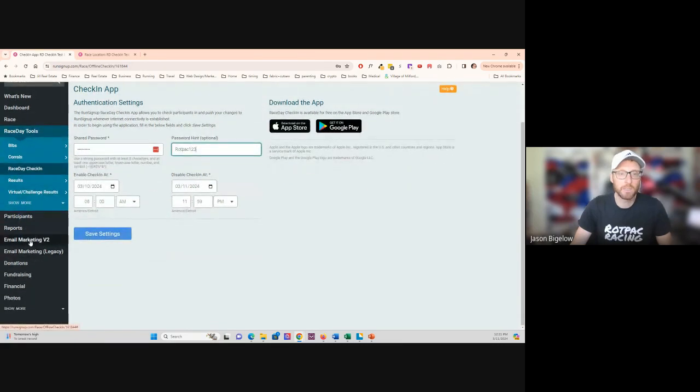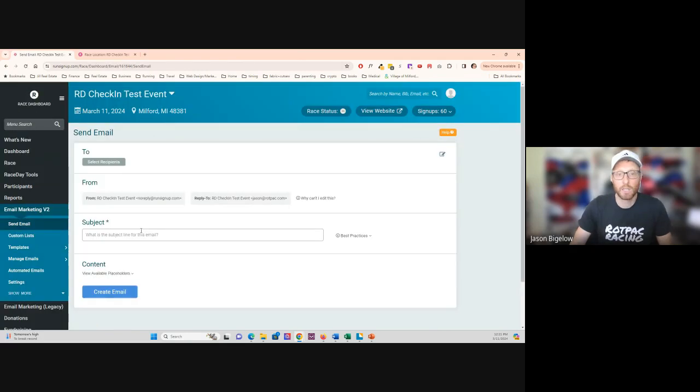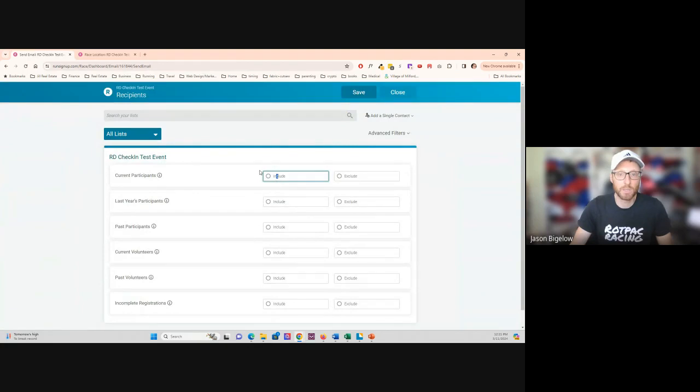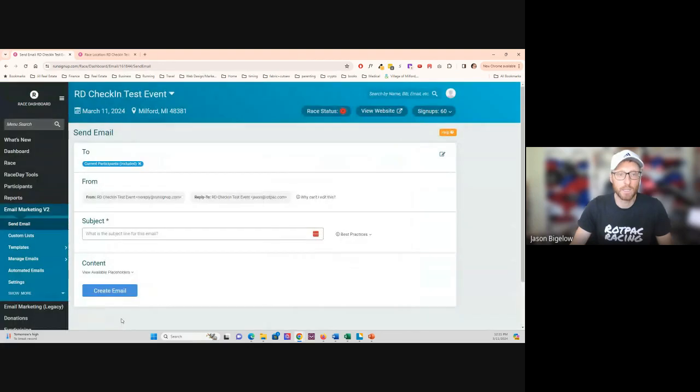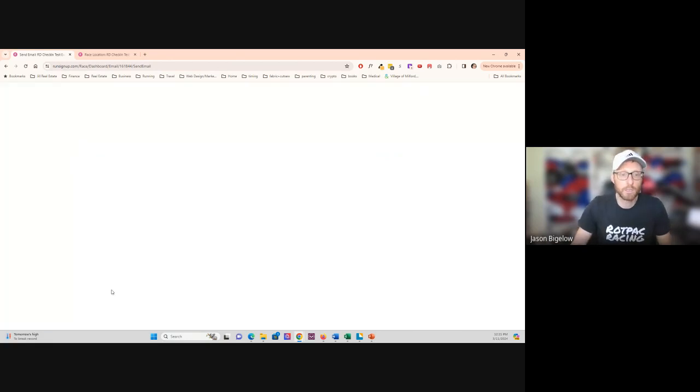Next, we're going to send out an email QR code. This is an individual QR code to each runner that you can scan at the packet pickup area that will automatically bring up all their information, so you don't have to type it in manually. It can speed up the packet pickup process a little bit. To send this out, we just go to Email Marketing Version 2, Send Email. We're going to select all current participants for this event and then click save. Subject will be packet pickup information. And then we're good to go to start creating the email.